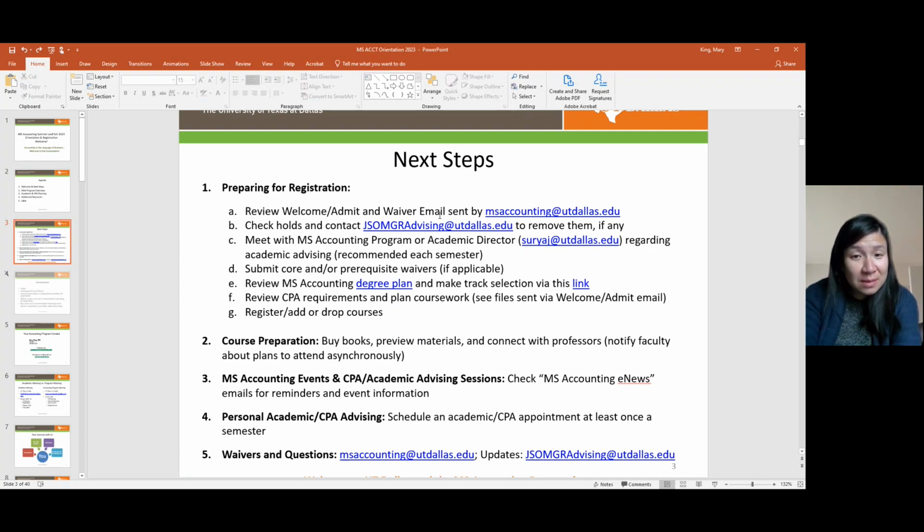Next item, you'll want to review the CPA requirements and plan coursework. And so in your new student email that you would have gotten, there's a lot of attachments on there. So go through the attachments that will include CPA requirements as well as your degree plan planning worksheet. And then next is just to register for coursework. So that could be adding, dropping, swapping.